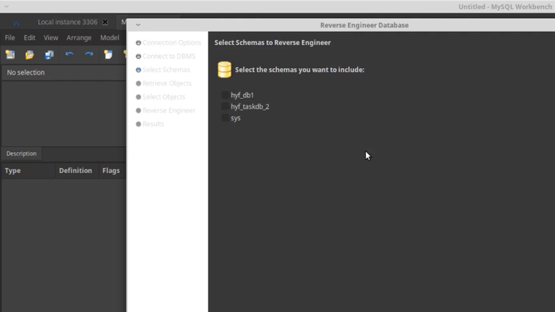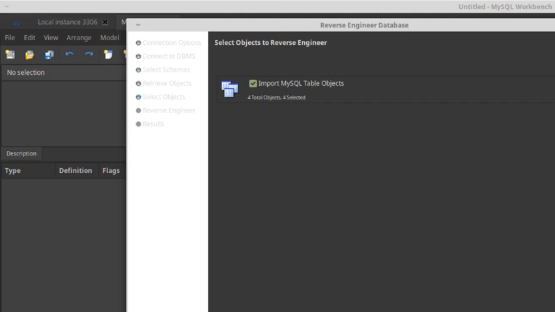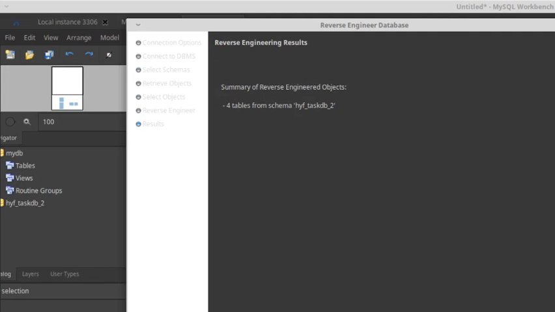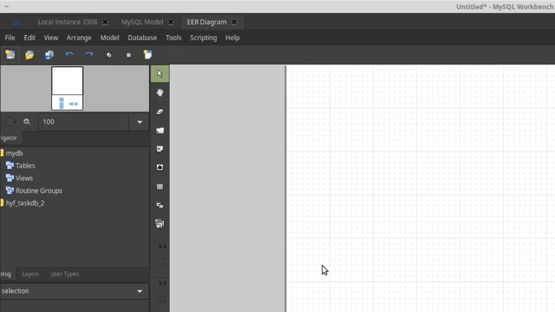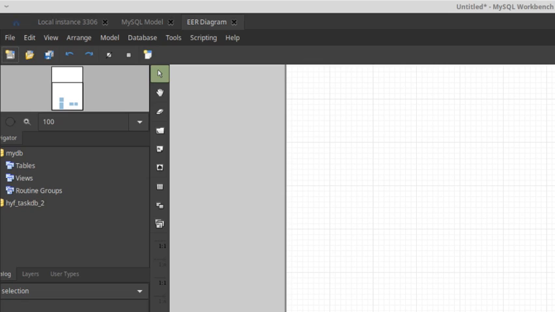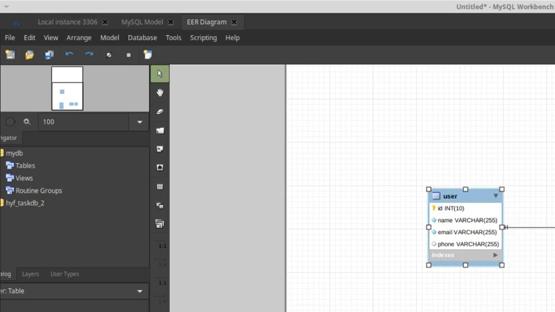Click next. And then you specify which database you want to use. I'll take the new one. And next, and execute. Next. A lot of clicking next. And then it's down here in the corner. So you have the diagram made for you. But you can drag these around and arrange it in a way that makes sense.